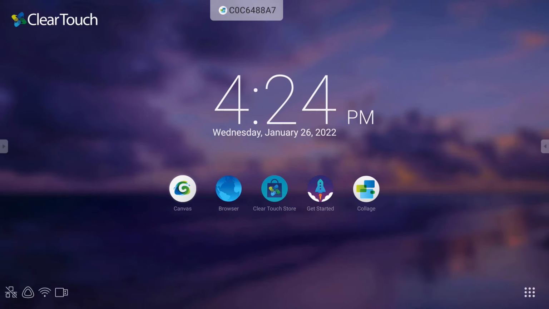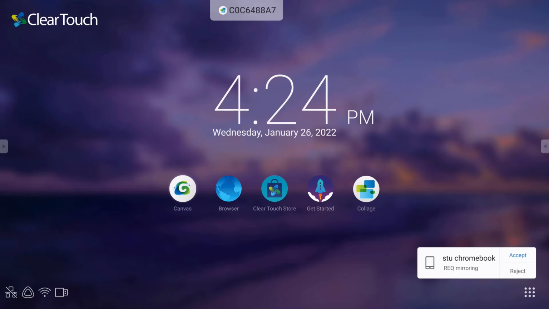What I'm going to do on the student's Chromebook, there are several options, and when I actually connect and start to broadcast, I can now choose, just like I would in a Google Meet, what would I like to show. But what I want you to see on the screen in the lower right corner is an accept or reject button.